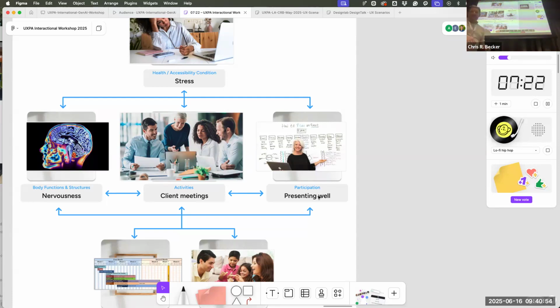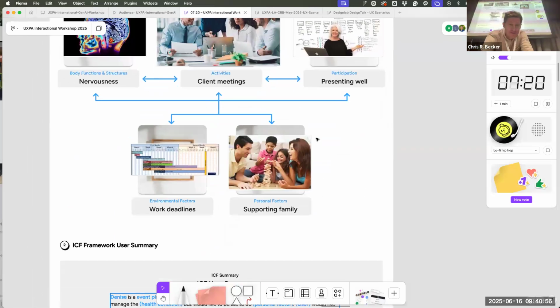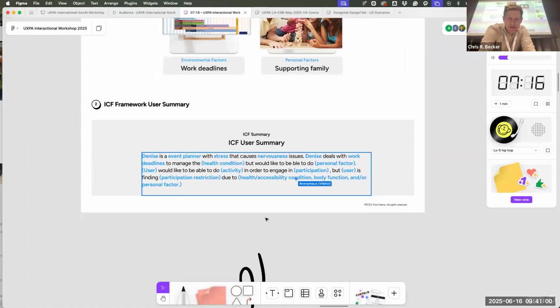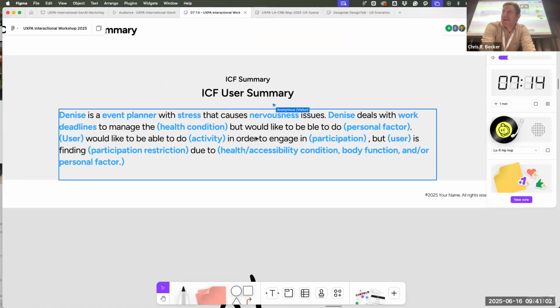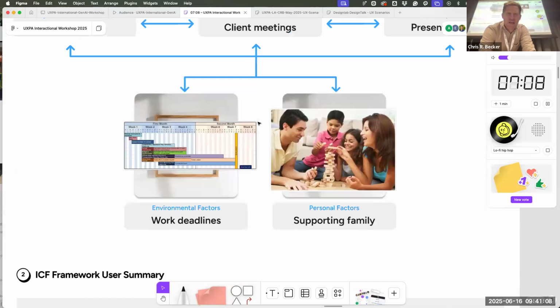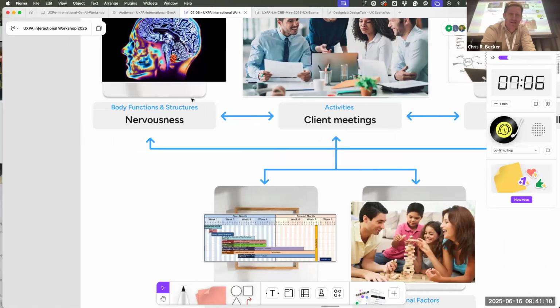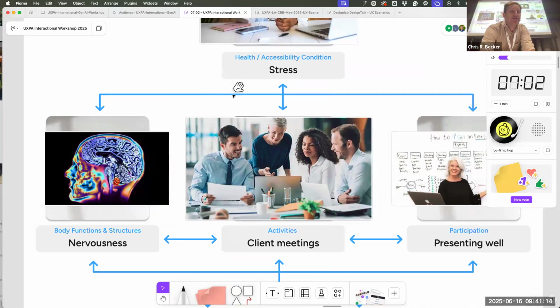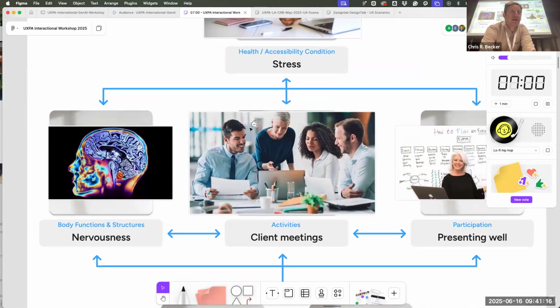Obviously, speeding these things up is quite good, but work deadlines. I like your work deadlines. It's interesting because as you start writing the summary, you're like, oh, I'm understanding what it's about. Yeah, I hear you. It goes back and forth, right? And I think an important thing here is the activities and the body function. The body function is directly associated with the health, with the accessibility or health component, right?